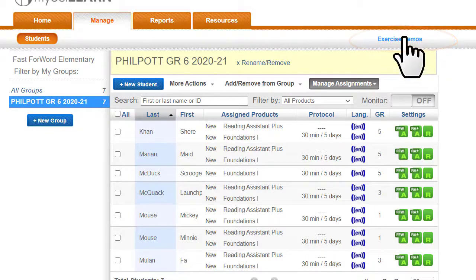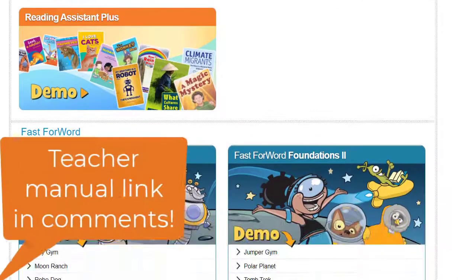Go ahead and spend a few minutes in each exercise to get a feel for them yourself before meeting with students.